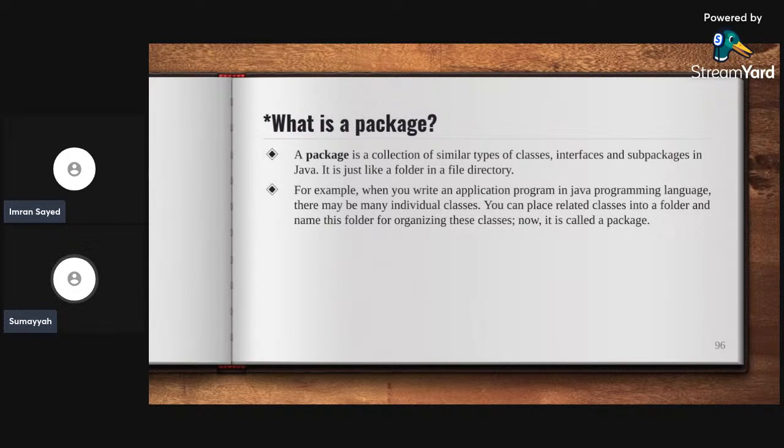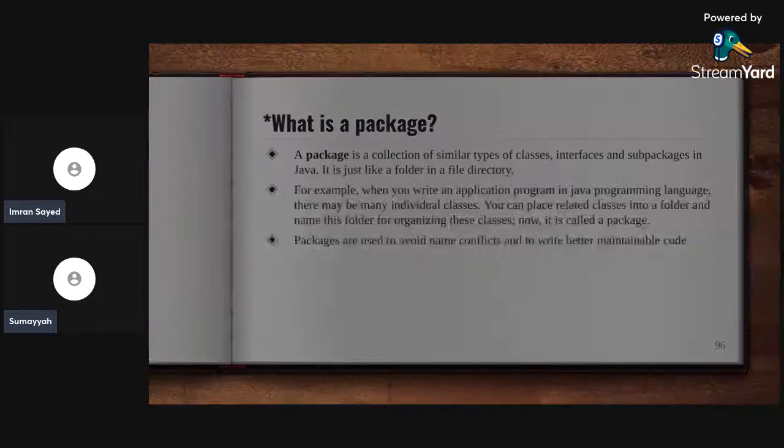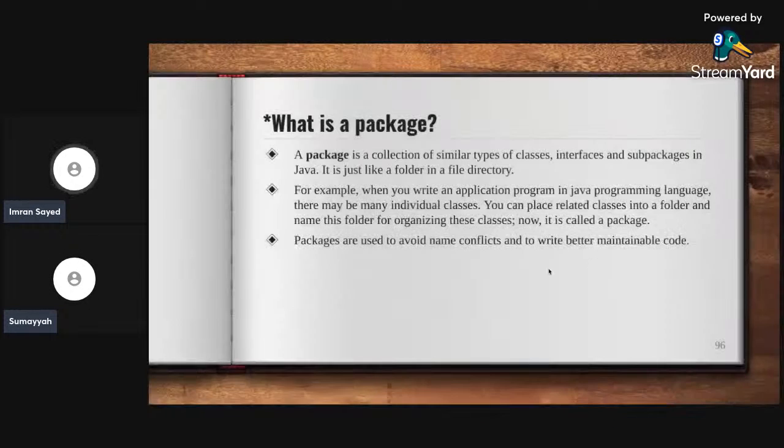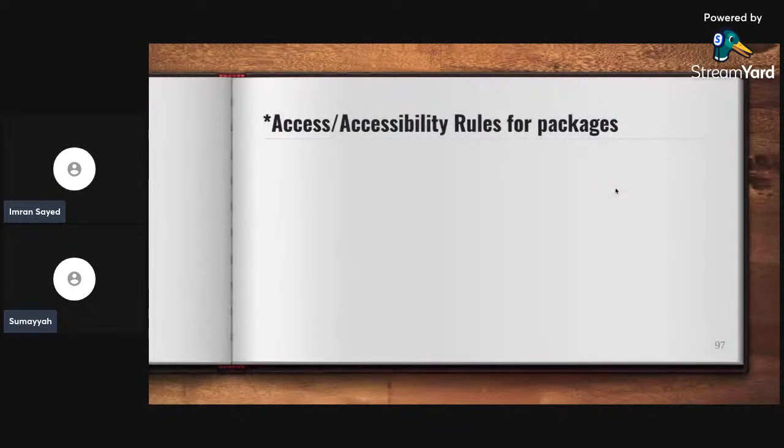For example, when you write an application program in Java programming language, there may be many individual classes. You can place related classes into a folder and name this folder for organizing these classes. Now it's called a package. Packages are used to avoid name conflicts and to write better maintainable code. Okay, I think these are all self-explanatory. We don't have to repeat it again.